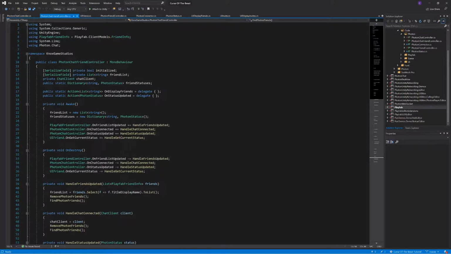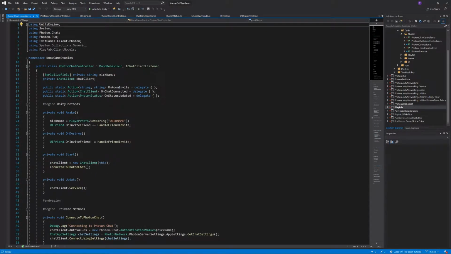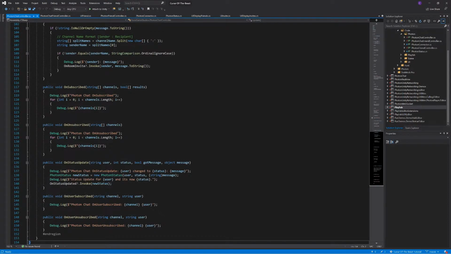This will be communicating with the Photon Chat controller. So before we review this class, let's go to the Photon Chat controller to see what's happening there. In this Photon Chat controller, we implemented the interface IChatListener. One of the methods that it has is OnStatusUpdate, which will have a user, a status, whether it has a message, and then the message itself.